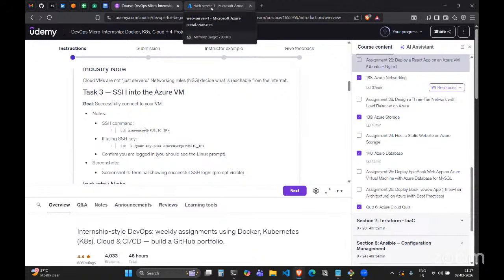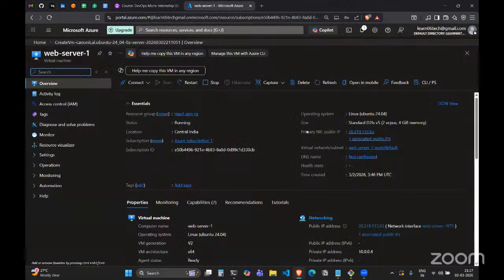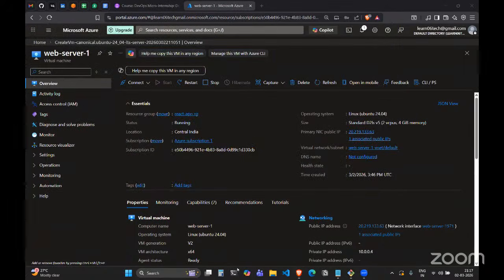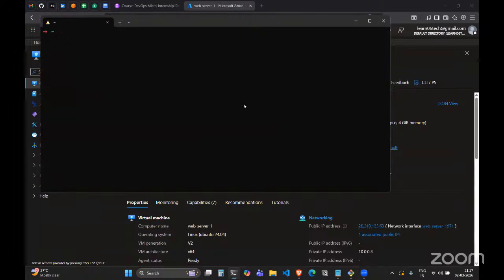And in task 3, we have to SSH to the terminal. So for this, ssh azureuser@ and we have to give the IP. So the IP will be provided here, the premium NIC public IP. Okay, so go to terminal. So here we have to copy this and the public IP.